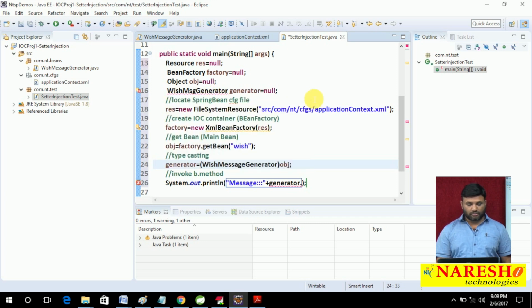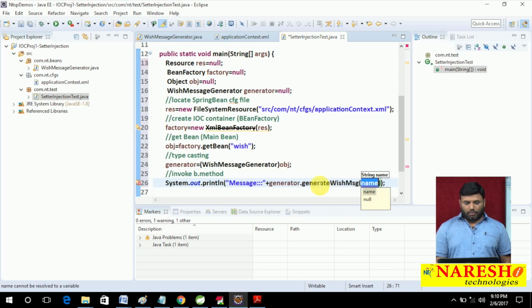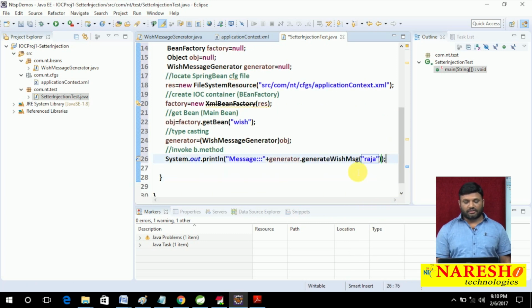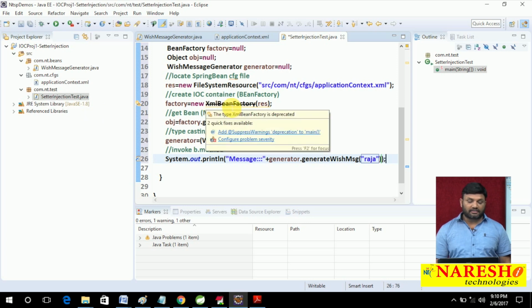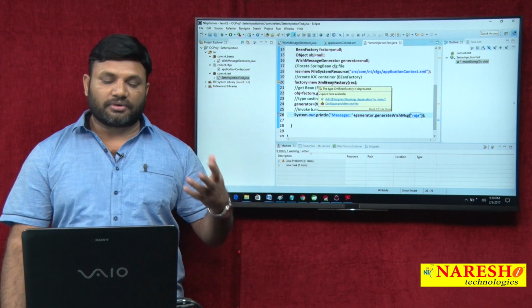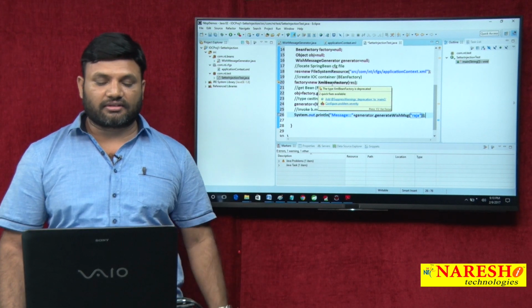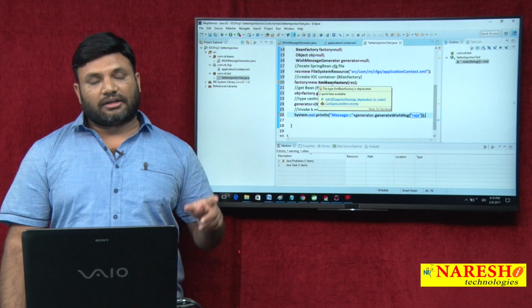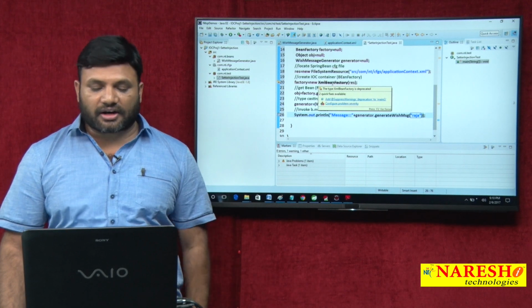So generator dot, let me check, generator dot WishMessageGenerator. Actually I have made a spelling mistake here. Generator dot generateWishMessage. Okay. This XmlBeanFactory class is deprecated, no problem. In the coming examples I will try to give another alternate class. It's a popular one. Generally people use XmlBeanFactory only.